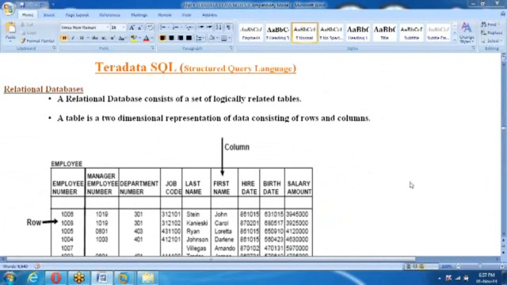Yes, Raoji is there, right? Raoji, I'm there. Yeah, I'm here.